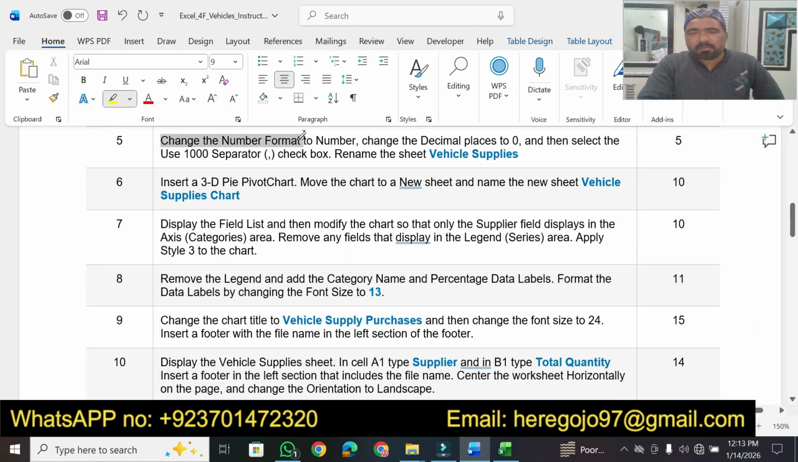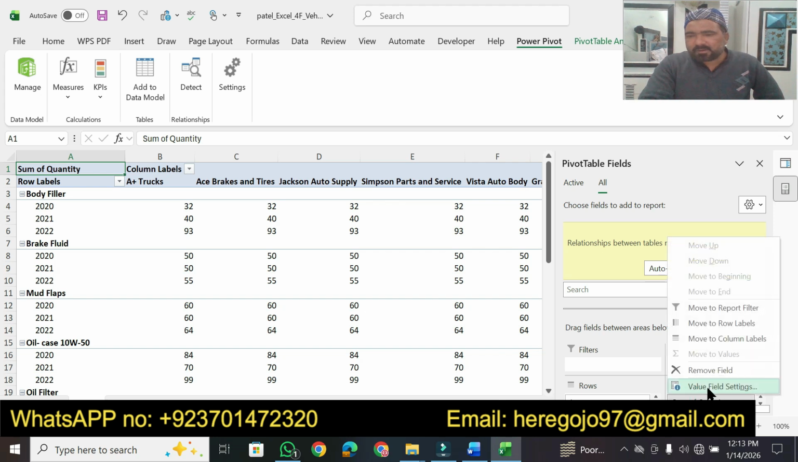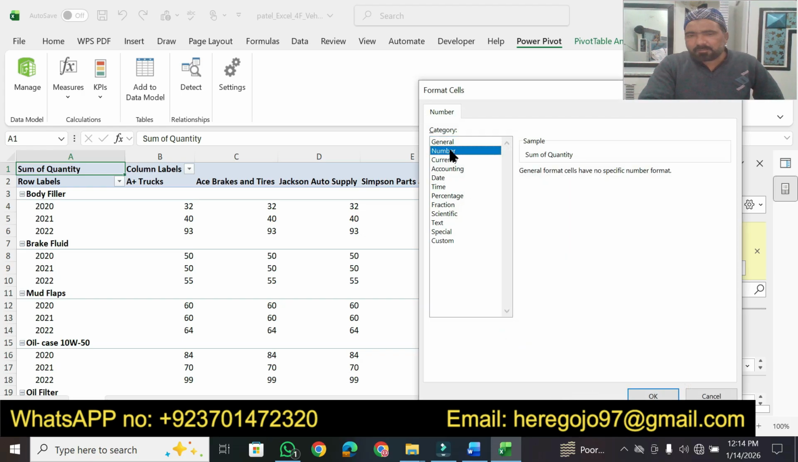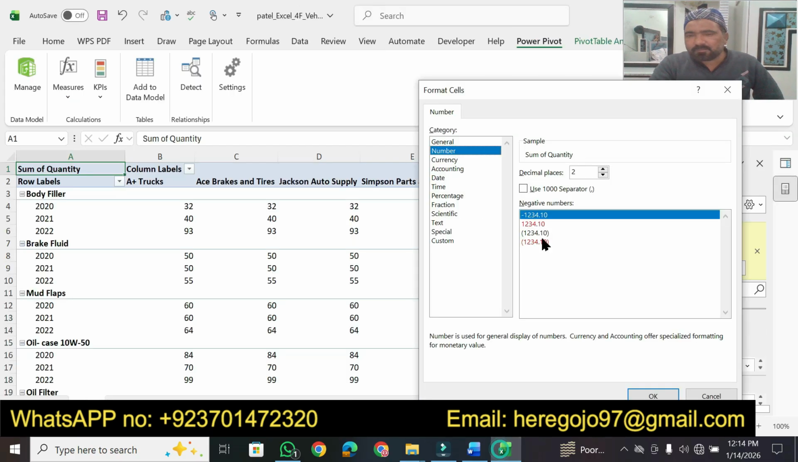Change the number format to number. Change the decimal places to 0, and then select the 1000 separator checkbox. Then rename the sheet to vehicle suppliers. So first we have to apply the format there. Select this one, open value field settings, and here we have to apply a number format. Another condition is decimal places to 0, so decrease that to 0.